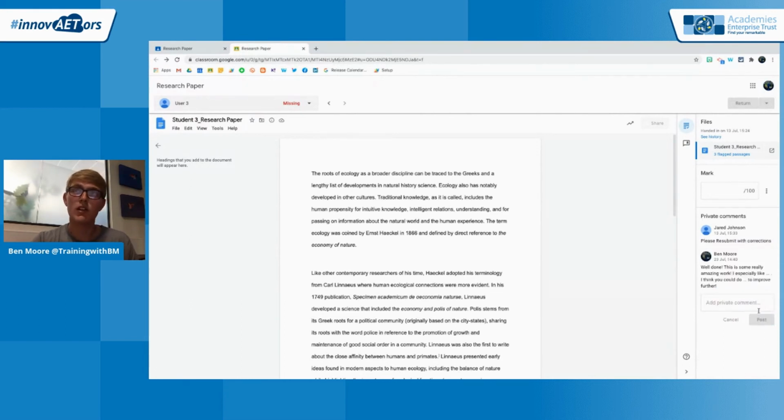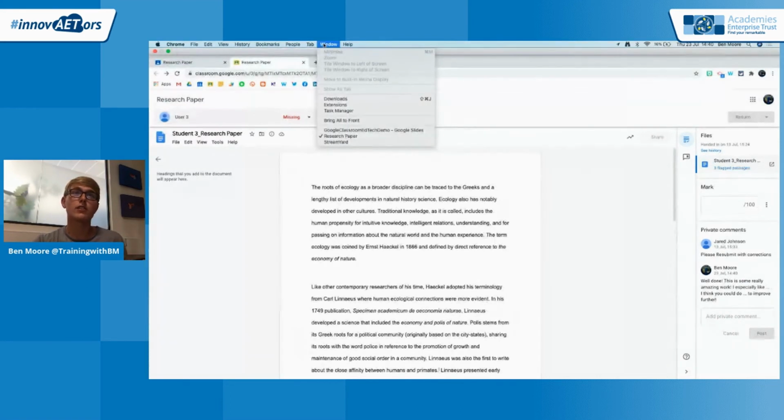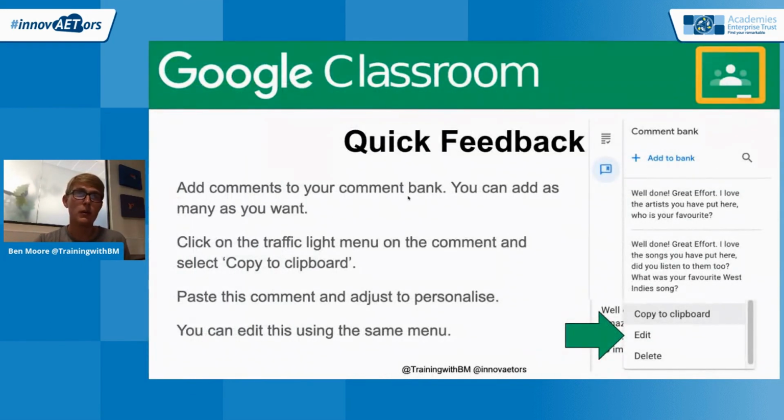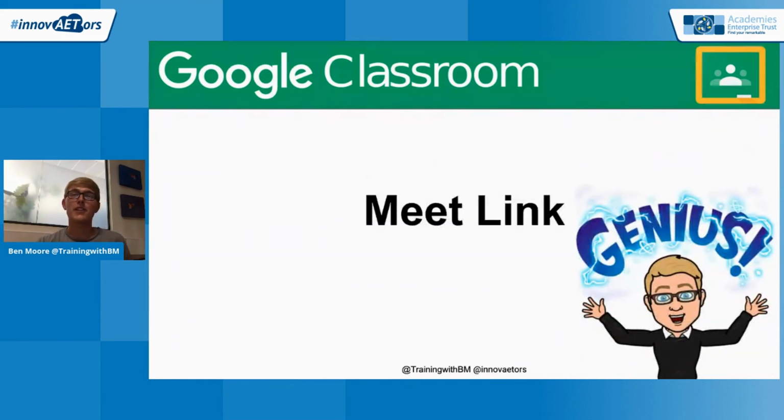And that will go directly to the student. So you can see just how quick that makes marking. And if I'm like any of you guys who are teachers, we all hate marking. It takes so long. So any way to make that quicker, I'll be open to. And if you've got any ideas, please share them with me. So that's the quick feedback thing.